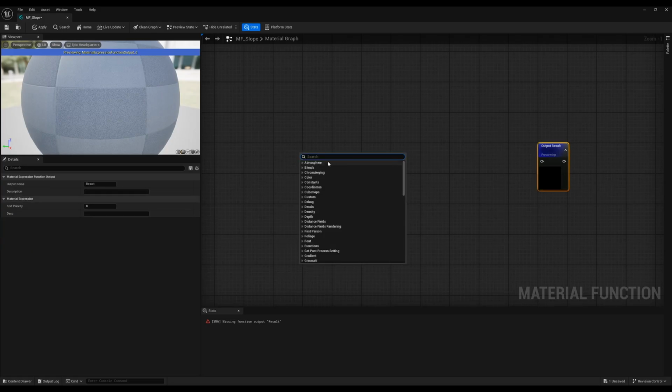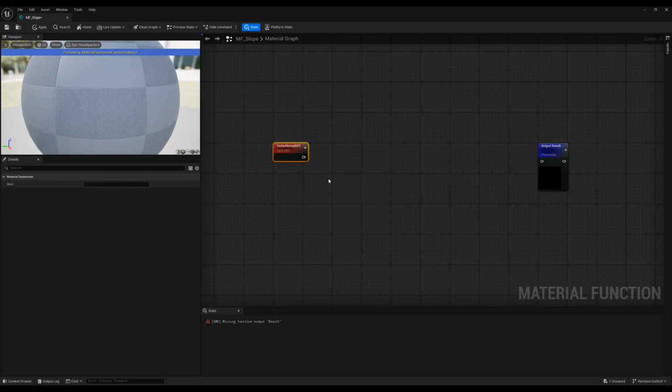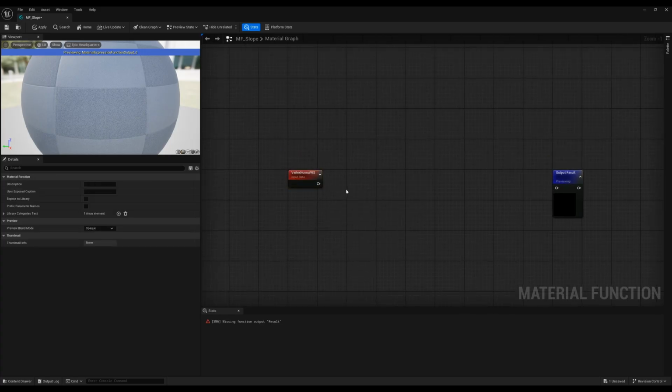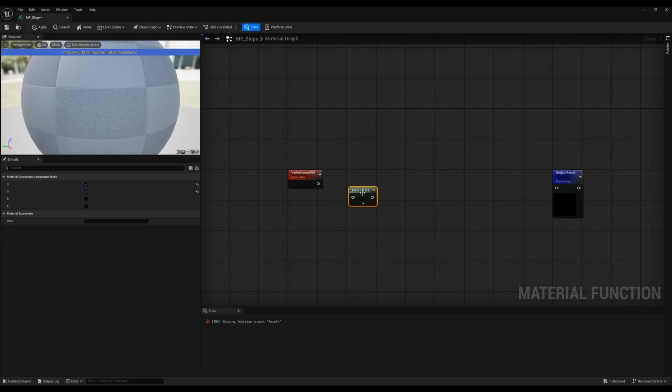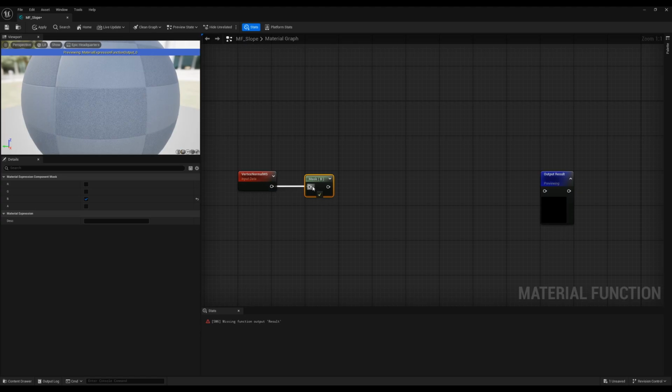Let's put inside here a vertex normal WS. This is the direction of our landscape material, for each vertex of our landscape. And for that, we want to mask only the blue channel. The blue channel is going up, so this makes sense for us. For the component mask, we just want to have the B and not the G and the R. So on the blue channel, and then we can connect that.